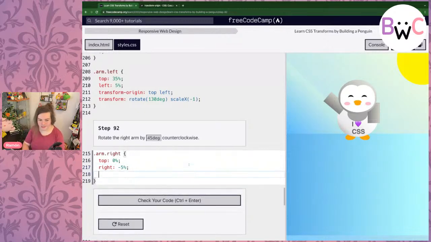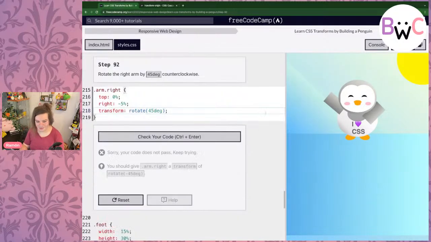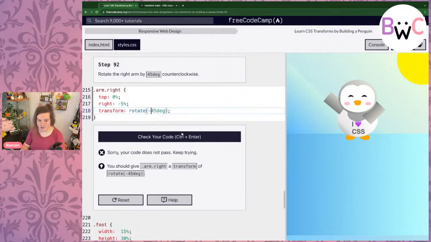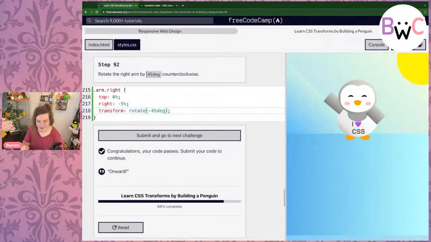Cool. We're going to rotate the right arm by 45 degrees. Amazing. We're just going through all this, huh? Oh, counterclockwise, Ramon, you need to read properly. 45 degrees. That looks better. Amazing. Pat, pat.